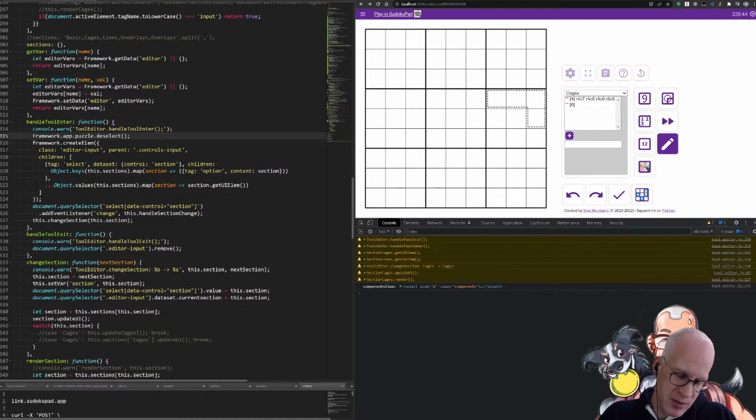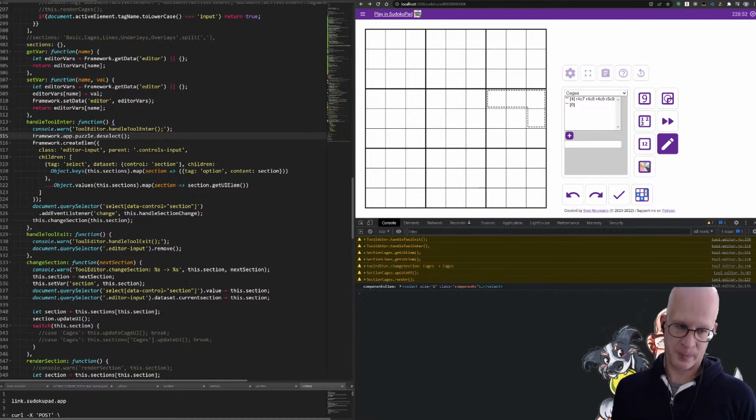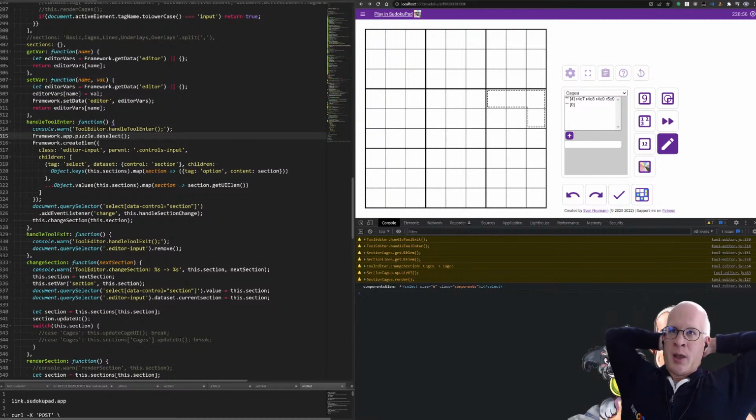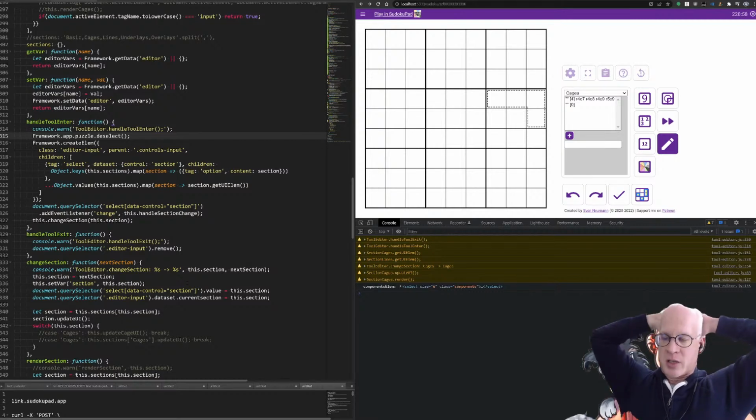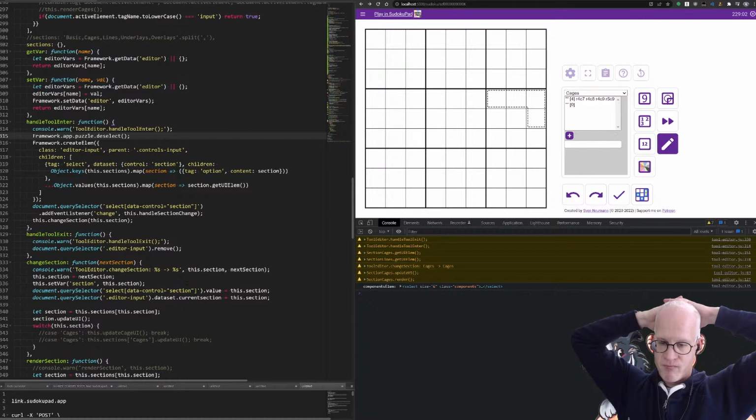So the other alternative would be, there's two options. Don't select the cage, and change the selection to match the current cage. That's the other option, right? So we don't have to have a cage selected, I guess.